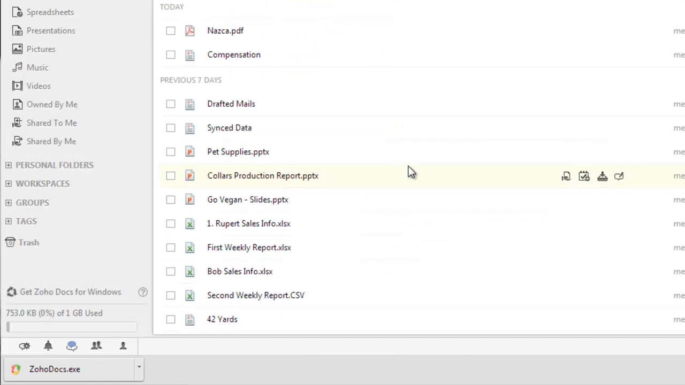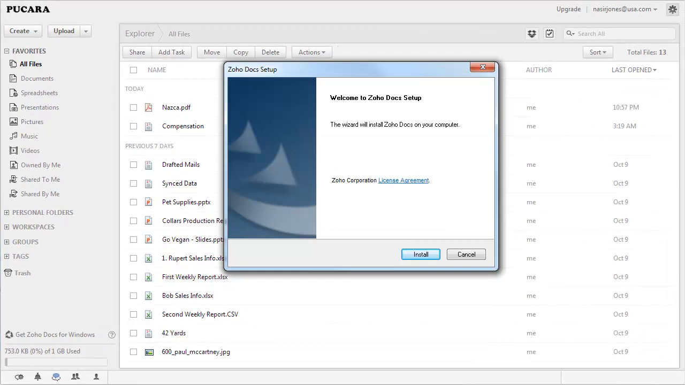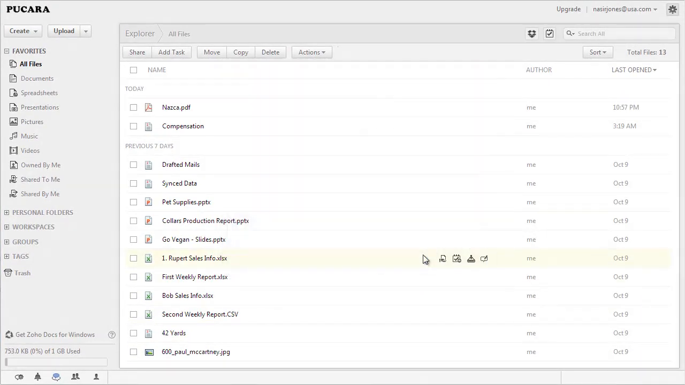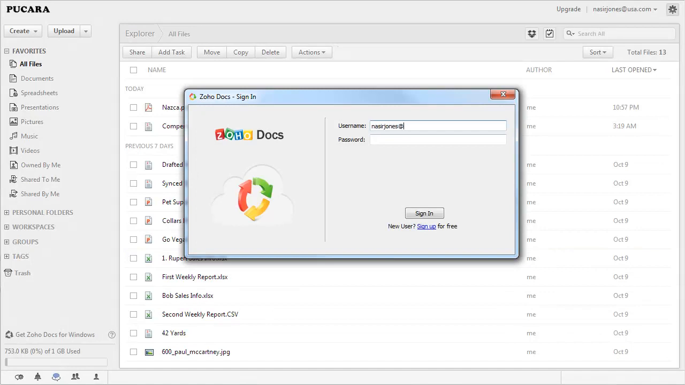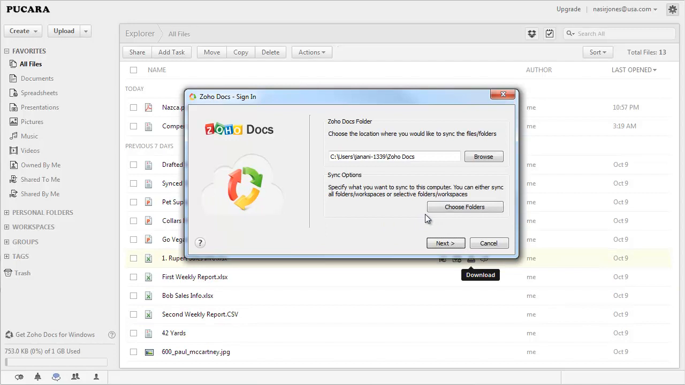And the installation is pretty straightforward, so you just double click on the downloaded software and the installation wizard pops up. With that, you just have to go through quickly clicking on install, and then Zoho Docs will ask you for your Zoho Docs account's username and password. Just put in the credentials and then you can start synchronizing your files, folders, and workspaces between your computer and your Zoho Docs account.